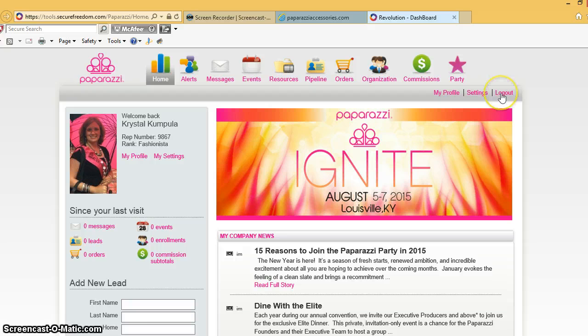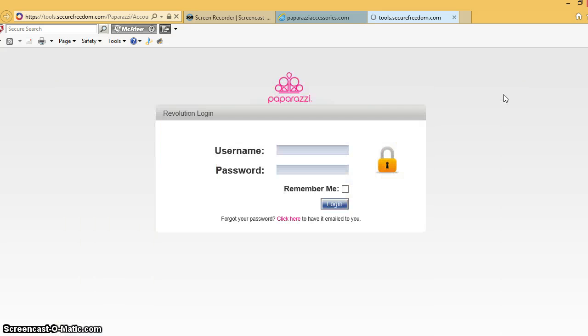So I'm going to log out and act like I hadn't been logged in, just so I can show the new consultants what the screen looks like. Okay, so you're going to come to this screen after you hit the consultant login. Right here is your username. Your username is your consultant ID number, so mine is 9867. And then your password. Your password is the password you made when you signed up to become a consultant.